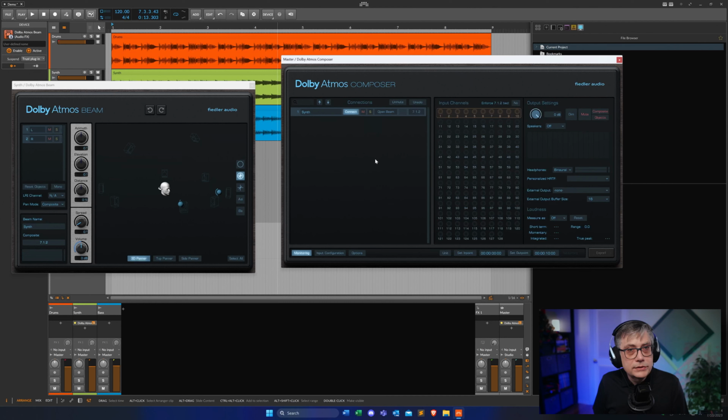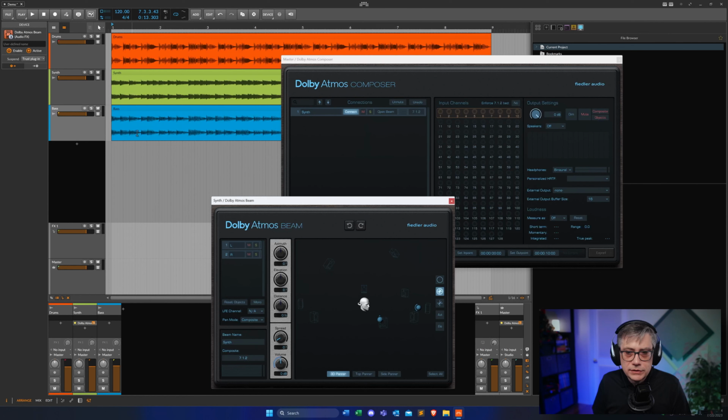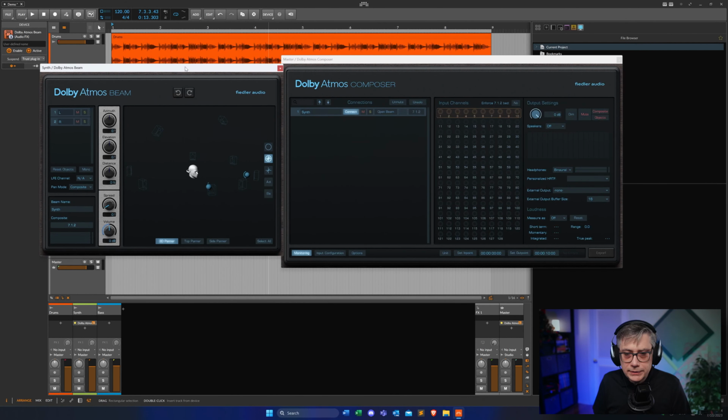And by default, it is going to send that into this channel-based component, the Dolby Atmos bed. So if you now play the project, I'm only going to hear the synth track. The reason for that is that everything else is not going to pass through the Composer and therefore is not going to be played.